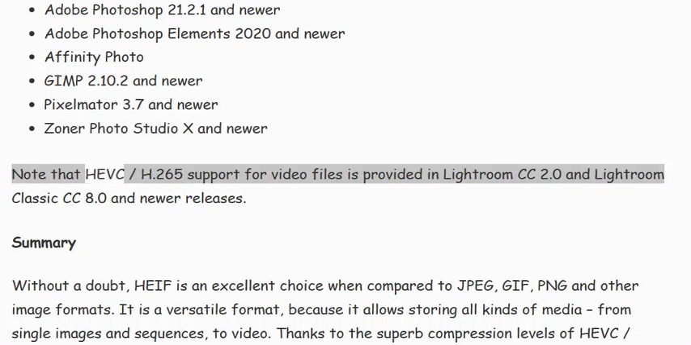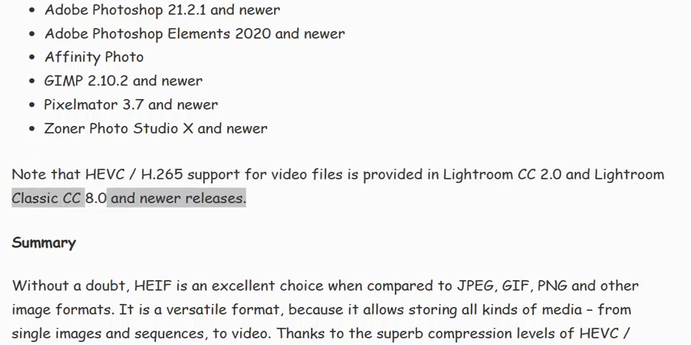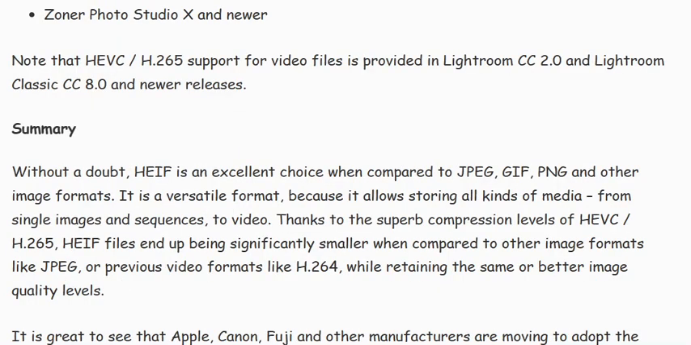Note that HEVC H.265 support for video files is provided in Lightroom CC 2.0 and Lightroom Classic CC 8.0 and newer releases. Summary. Without a doubt, HEIF is an excellent choice when compared to JPG, GIF, PNG and other image formats. It is a versatile format because it allows storing all kinds of media from single images and sequences to video.